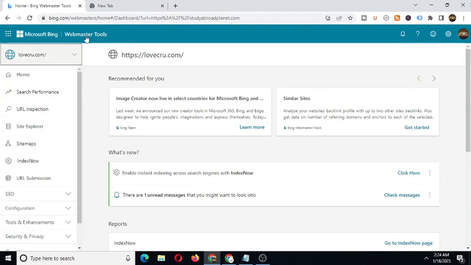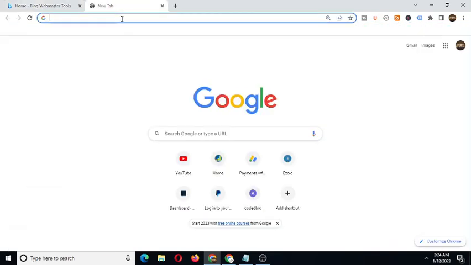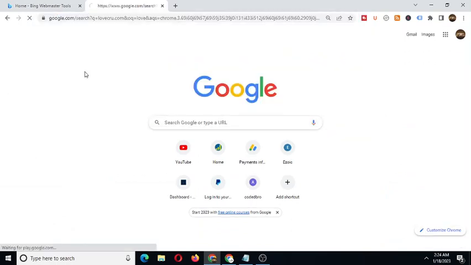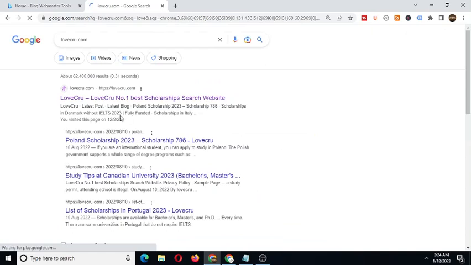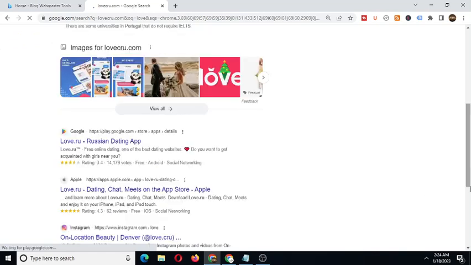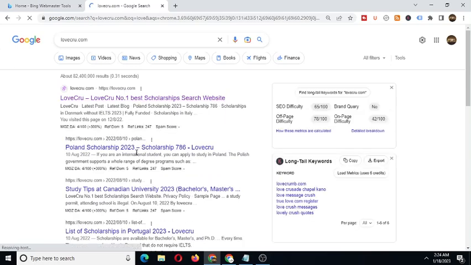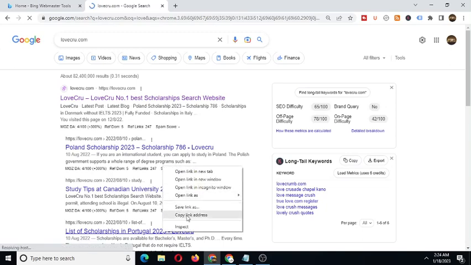So now let's say this is the domain I actually want to add its sitemap to on Bing. All I simply need to do is go to the domain on Google and type in my domain here. As you can see, this is it. I can just copy any of these available here. As you can see, I've got my posts indexed on Google. That is the major reason why you can see my posts are actually indexed on Google. So all I need to do is copy any of these posts, copy the link address.